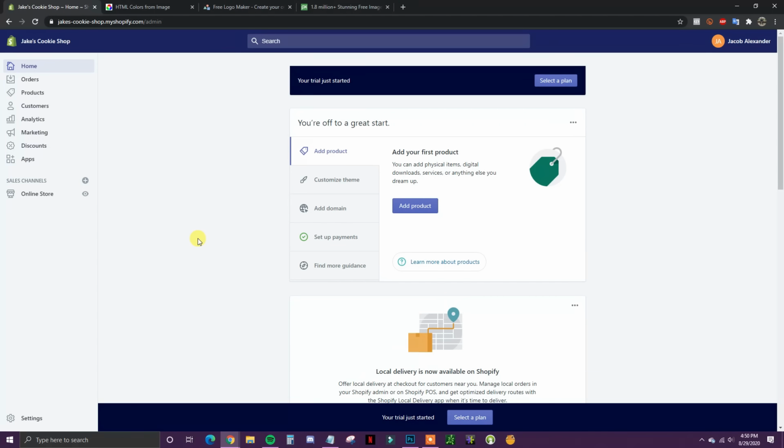Alright, so now that we've started our store right here, we can see this is going to be our back end for our store. This is our Shopify admin panel. It's pretty easy to use, and I'm going to be walking you through pretty much every part of this step by step. So we're going to be going through it pretty slowly so that you can keep up with everything.